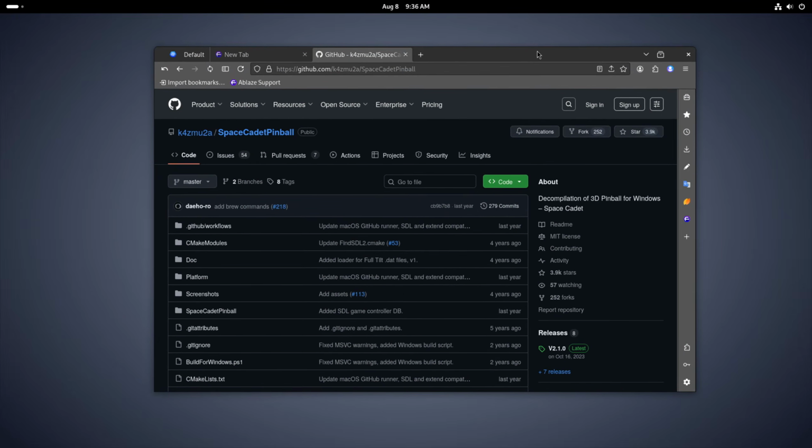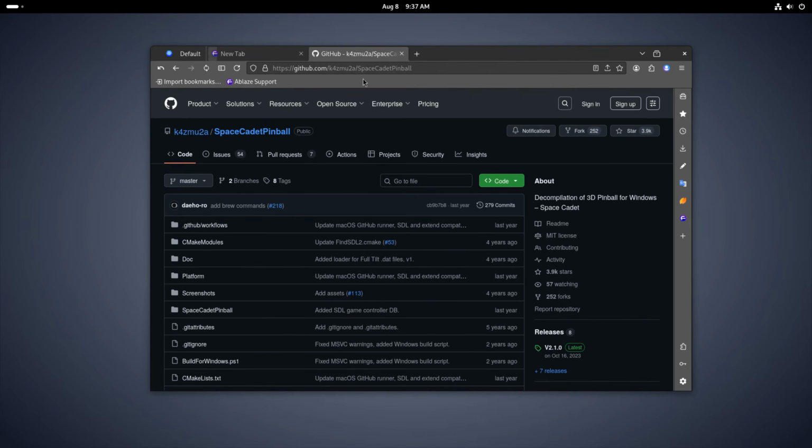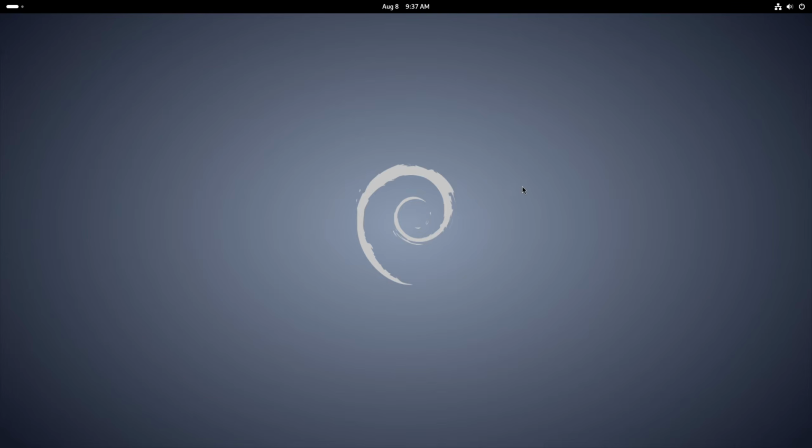But yeah, I think I'm going to end the video here. This has been a quick Debian Trixie install with no cuts in the video, actually. Took me about 20 minutes to get to this point, and now the operating system is ready to use.